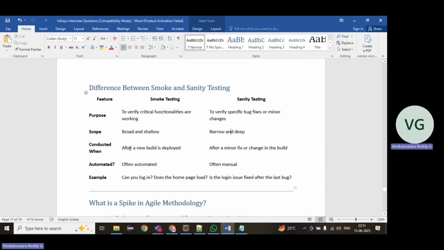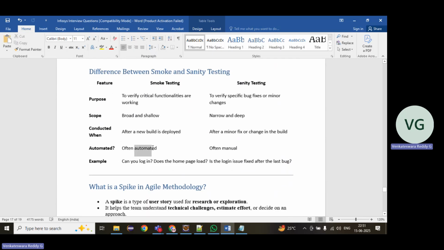Smoke is conducted after a new build is deployed. Sanity is after a minor fix or change in the build. So we do sanity after a minor fix or any change in the build. Smoke can often be automated, while sanity we mostly do manually.